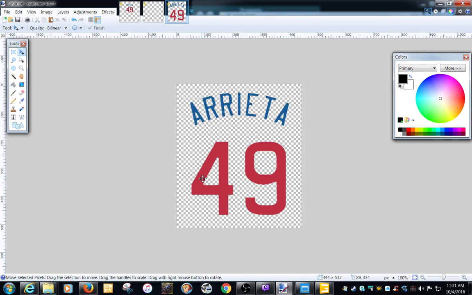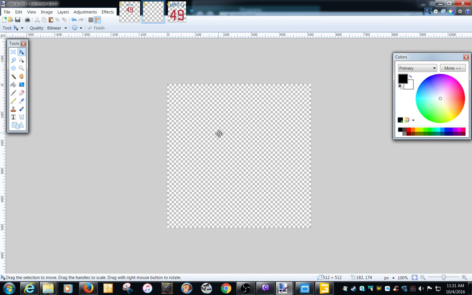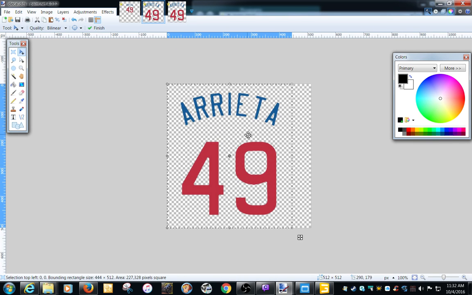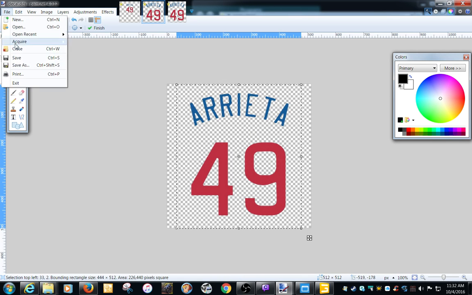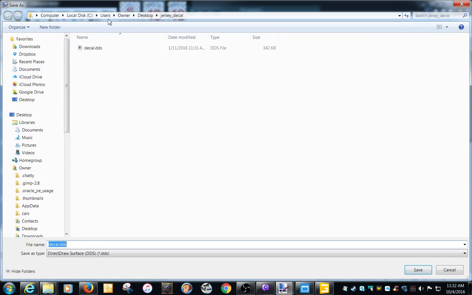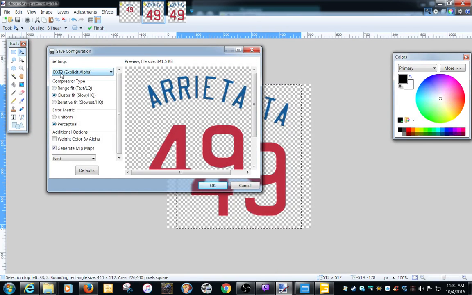Okay. So Control A for select all. Control C to copy. Back to decal. Control V to paste. Now we can just center it up like so. And file, save as. We're on our desktop. Jersey decal. Select decal. Yes. Once again, DXT3. Keep this stuff the same.